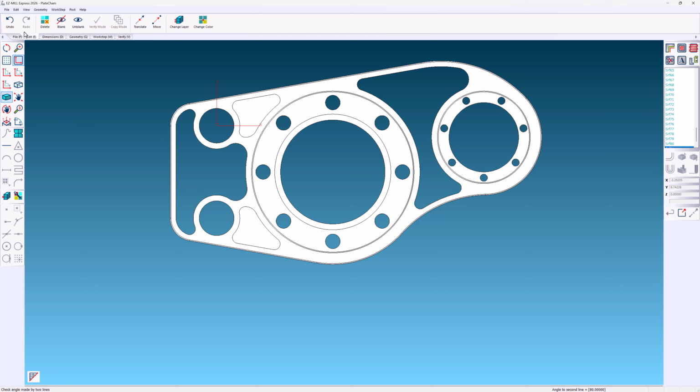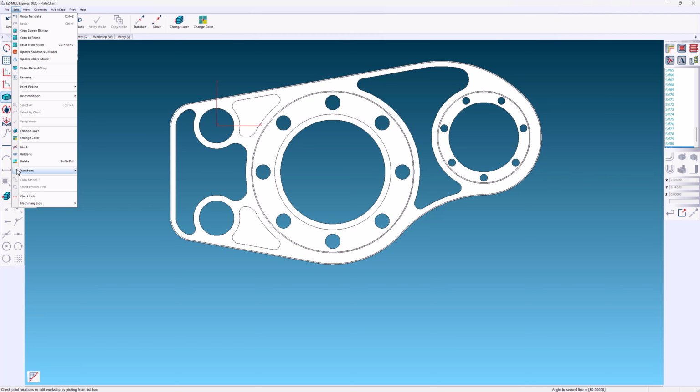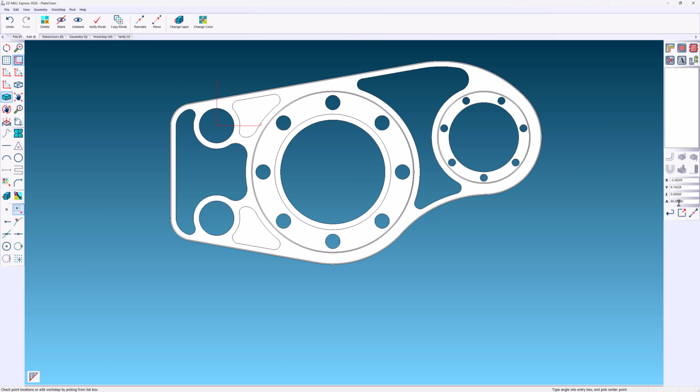Go to the Edit menu, Transform, rotate around Z. Make sure we are rotating around our origin so X, Y, and Z are set to 0. Select World in the list box.